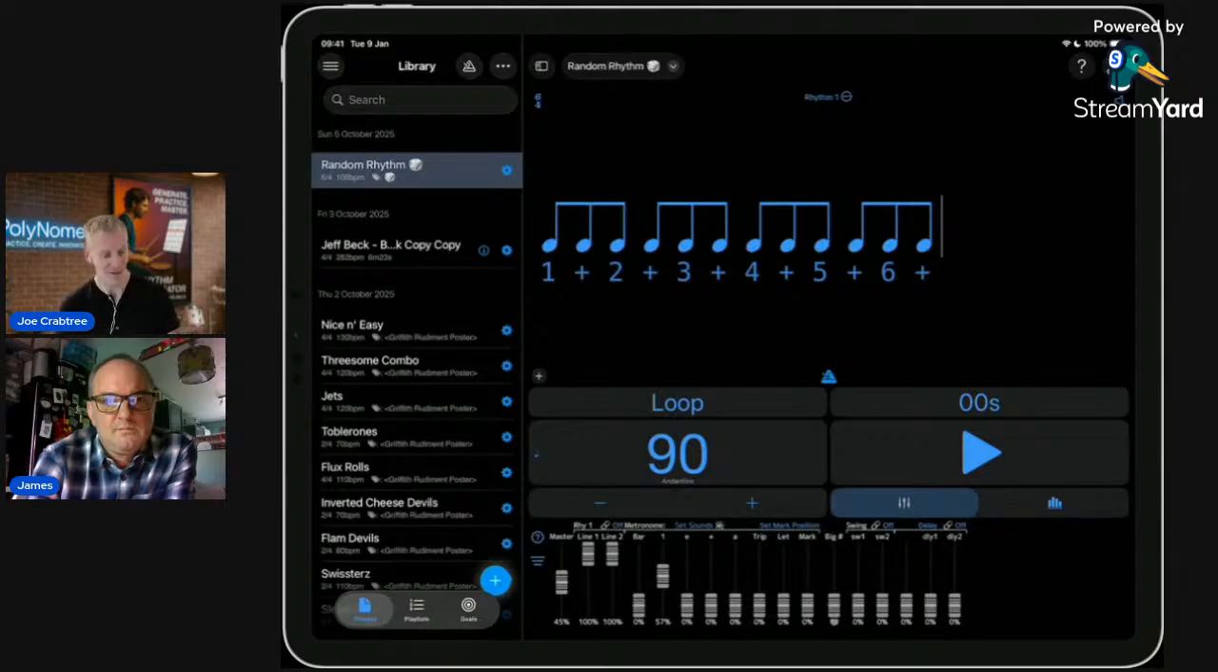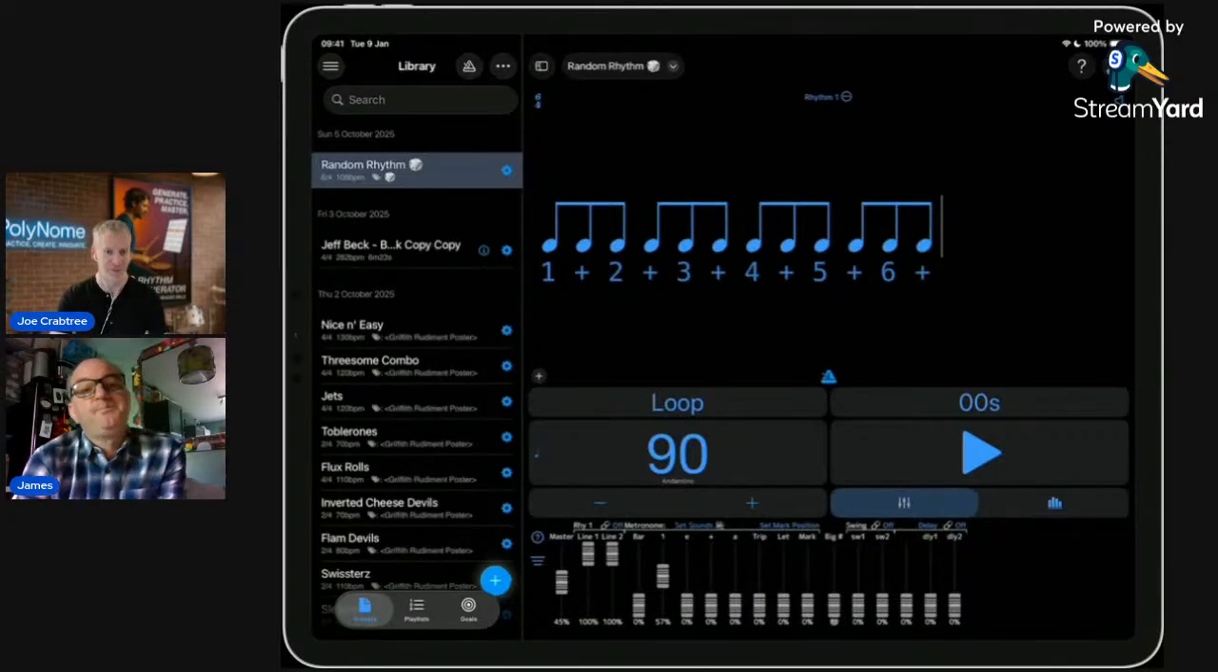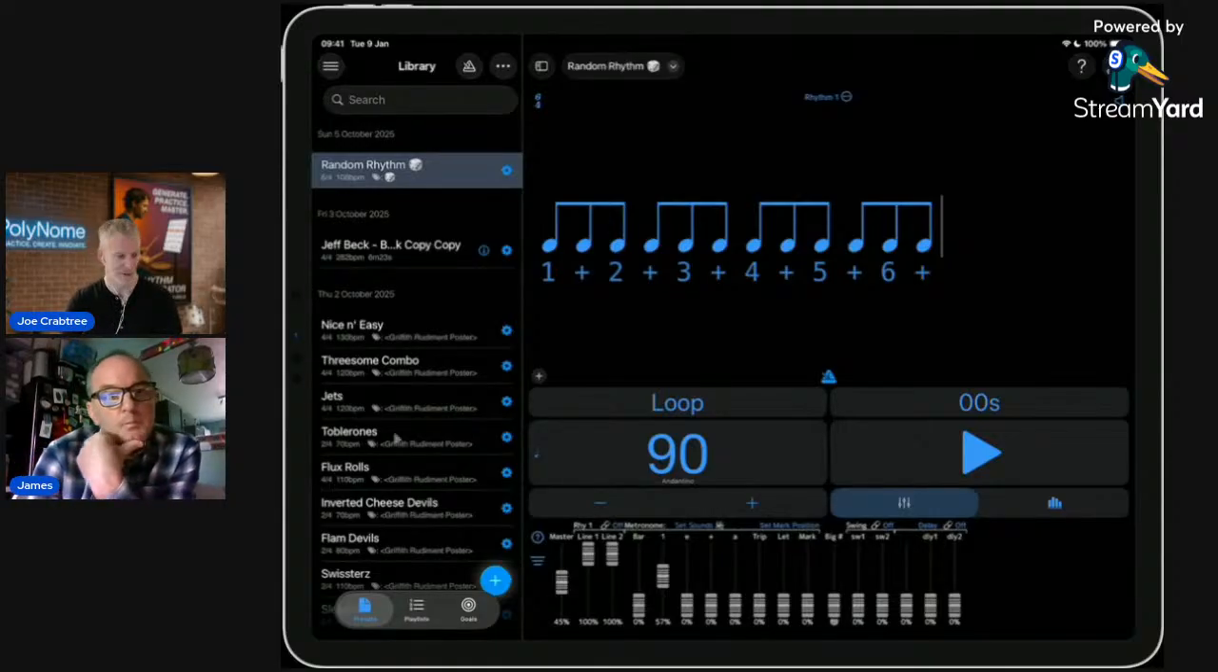So the idea is that you could take a snare solo that's in PolyNome and send it to Rhythm Generator to print it, and it would have everything in there, even if Rhythm Generator doesn't play those things, because it's quite complicated getting flams and drags and stuff to play.